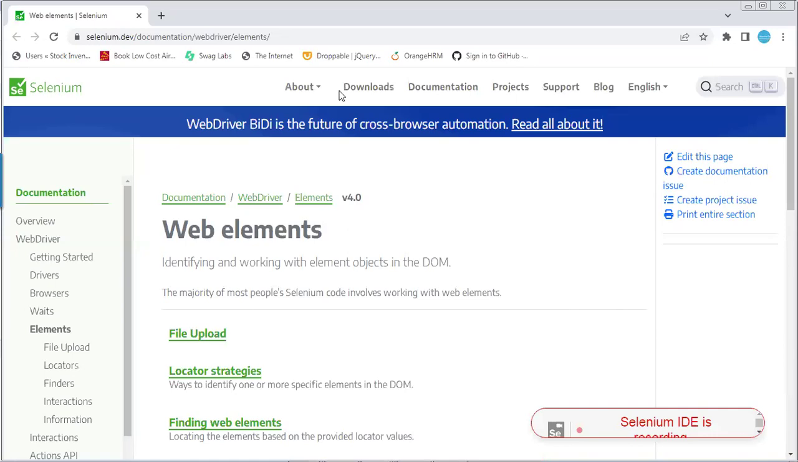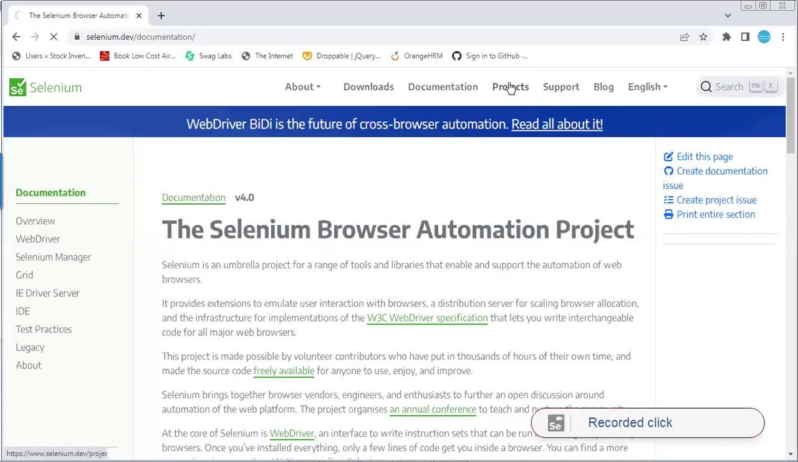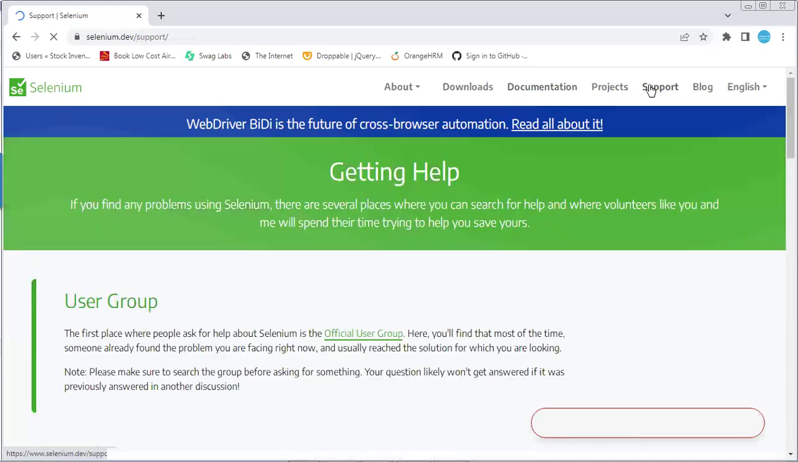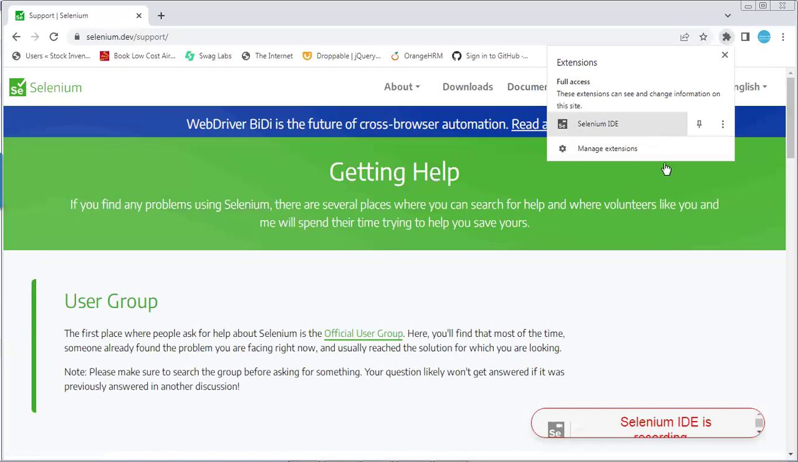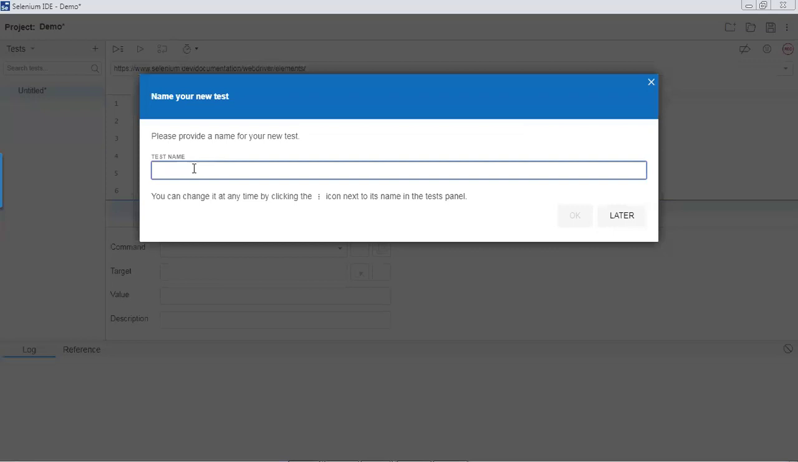So what you can do, you can click one by one link. Download, I click. Document, I click. Project, I click. Support, I click. Now I want to stop, because I want to check what is happening exactly here. So stop. It is asking, hey, give me some test case name.